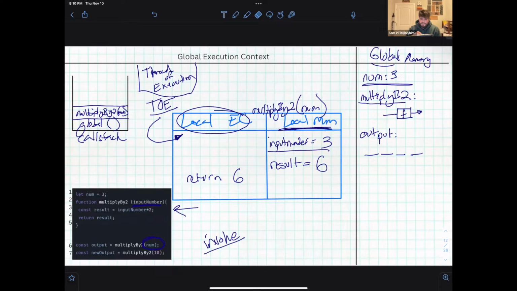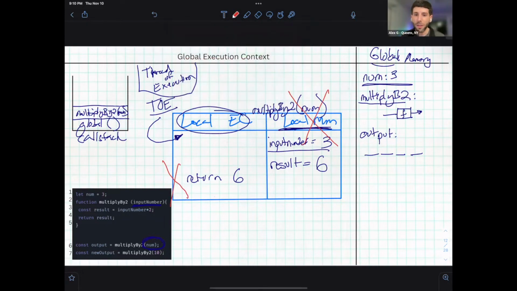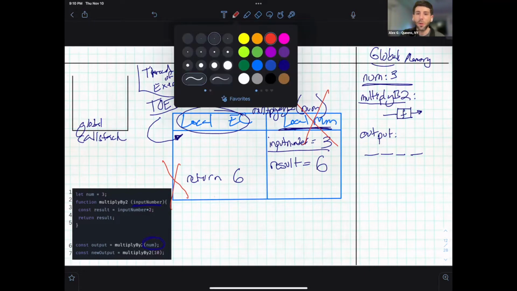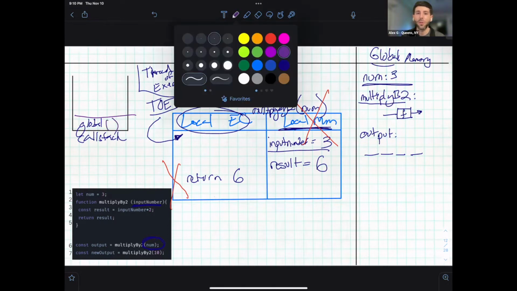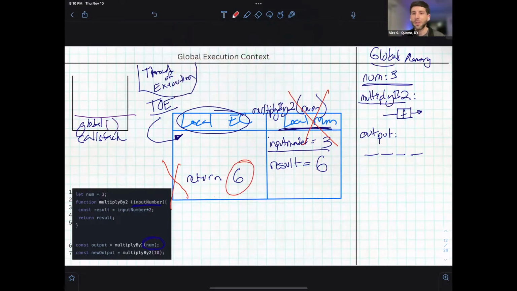So then that's eligible for garbage collection at that point. Yes. So we can pop it off our call stack. And then when that happens, the return gets passed into the global memory, which gives output the value 6 in the end. And again, I'm getting ahead of myself, but you're okay. I hope I'm not confusing anyone. No, you're fine. I'm going to recap everything, but keep going.